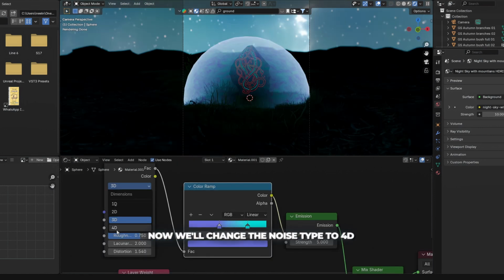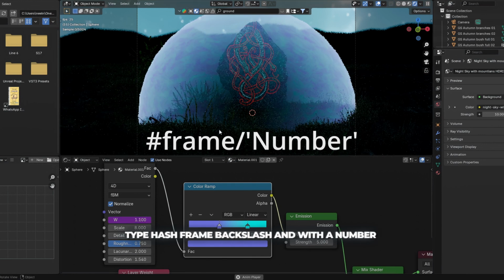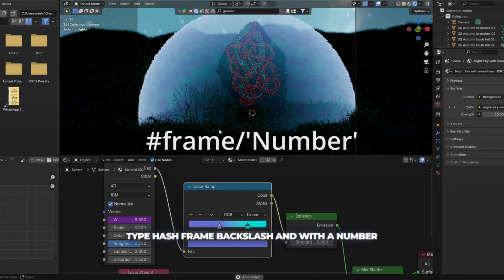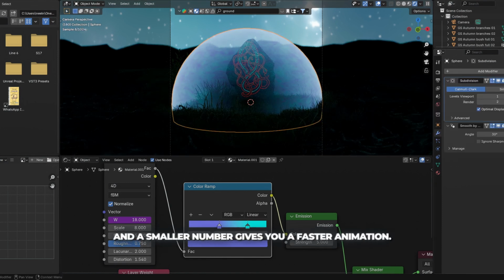Now we'll change the noise type to 4D and add a driver to control the animation. Type #frame/ and a number to control the animation. The larger number gives you a slower animation and a smaller number gives you a faster animation.